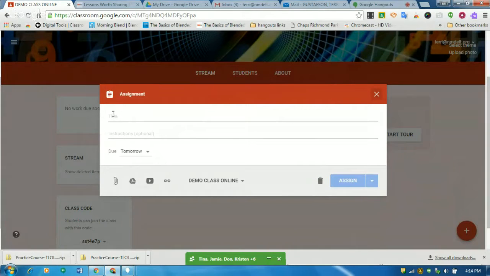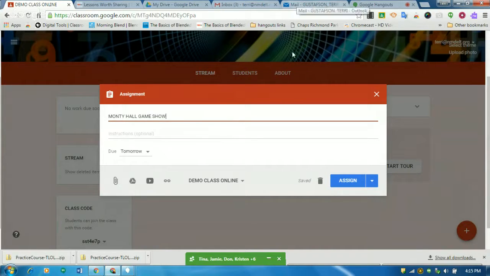give our assignment a title. I'm going to title it Monty Hall Game Show. And the reason why I'm titling it that is because this is a lesson in probability. So what we're going to do is figure out the probability of switching or staying with a given door. So we might want to write the description, probability of staying or switching doors.